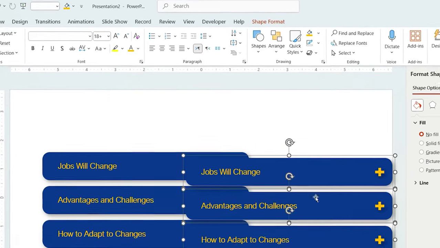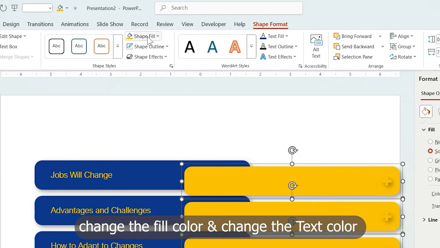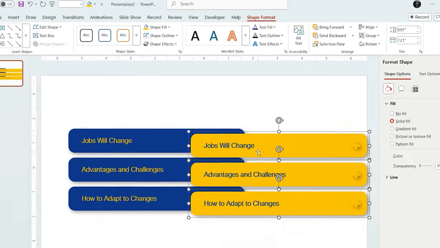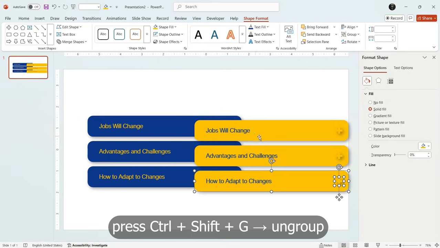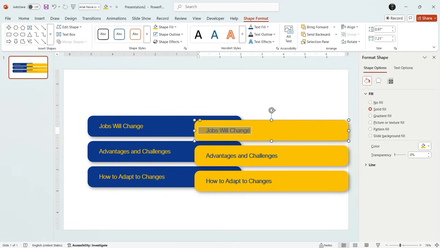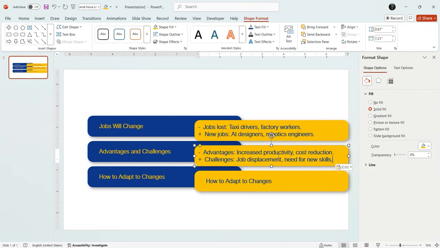Change their background color from purple to yellow, and their text color from yellow to purple. Basically, flipping the color logic. Then press Ctrl-Shift-G to ungroup them and remove the plus icons completely. Next, replace the text inside each rectangle with the detail contents for each section.